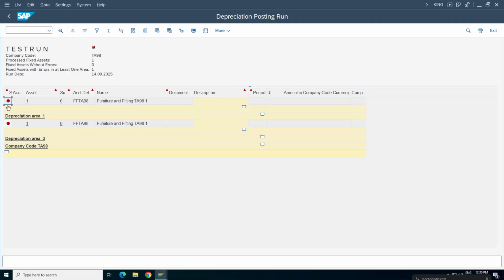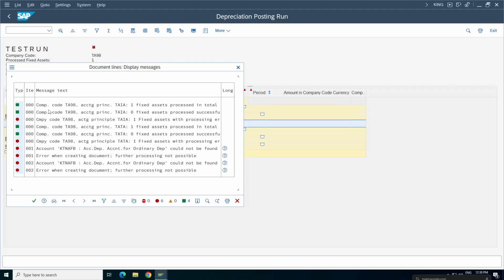You are getting many errors here. You have to resolve all these errors. Furniture fittings, 1010. So something is missing. What is missing? You have to see the message log. Company code TN98, company code accounting, assets. So the system is giving something here.